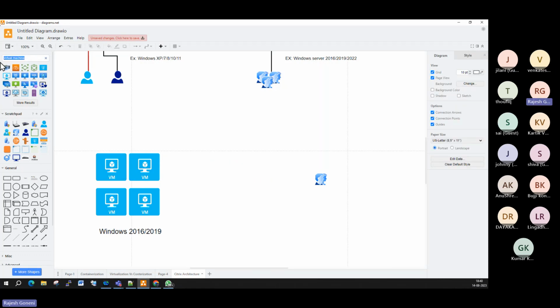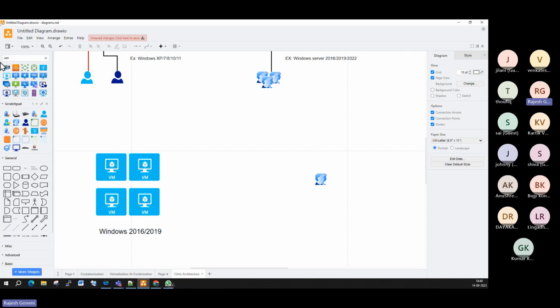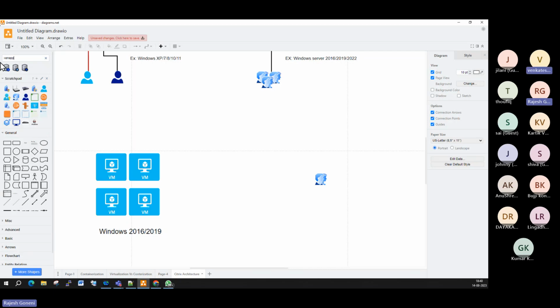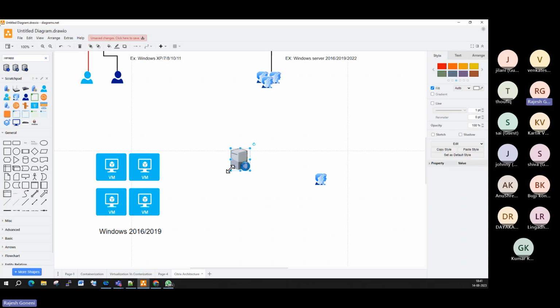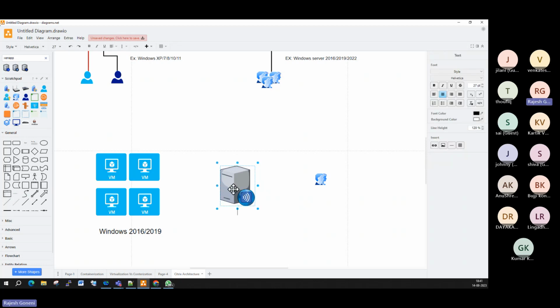So that's why the XenApp and XenDesktop product came into the market. Here we are installing the Citrix role.